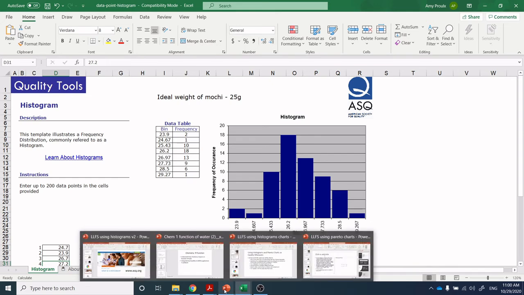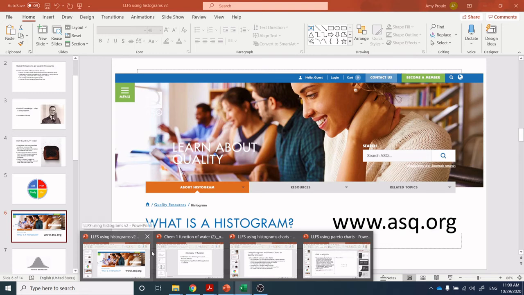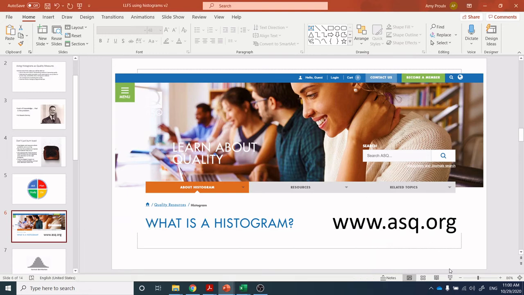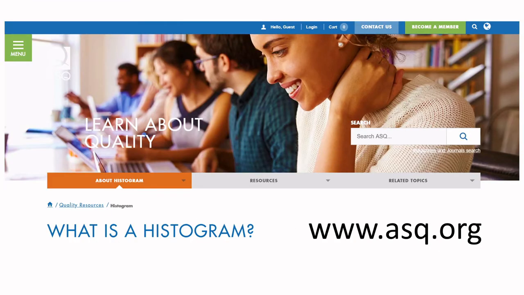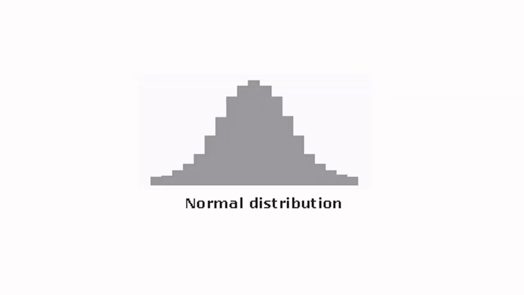Let's jump back to my slideshow here. I'm not going to edit this out. You guys are patient with me. It'll save me some time.